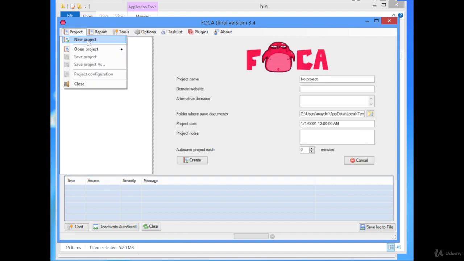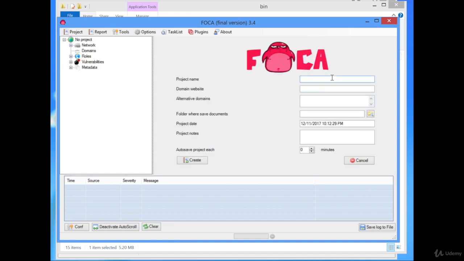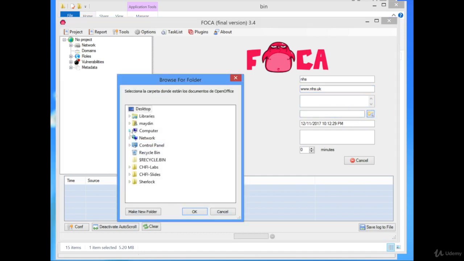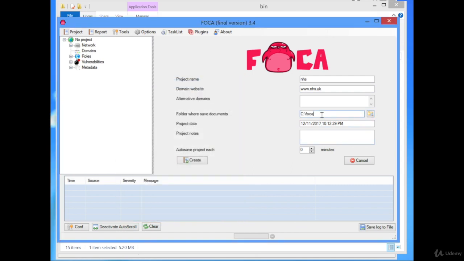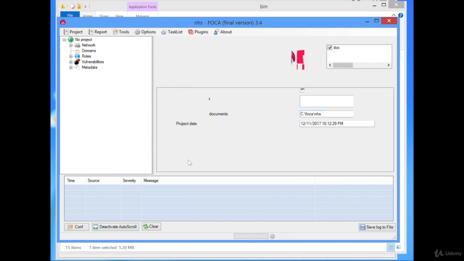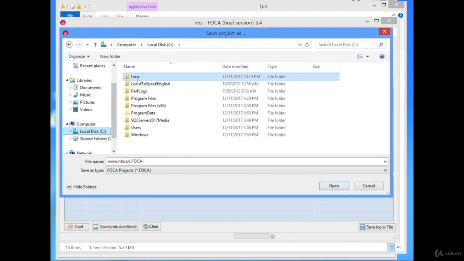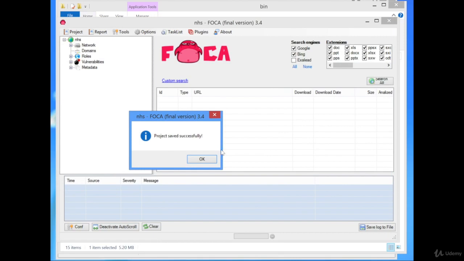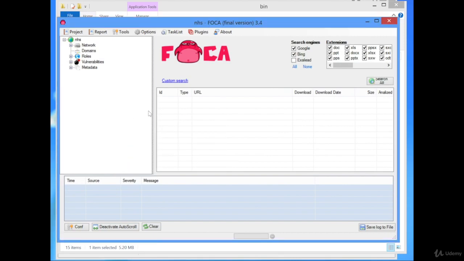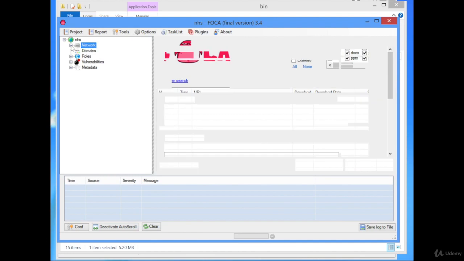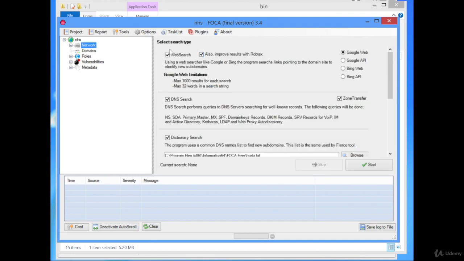On the Project menu, select New Project to create a new project. Fill the boxes in carefully. And then click Create. Save the project file for further usage. Now we can start a new scan. Select the network node from the tree. Select the search types.